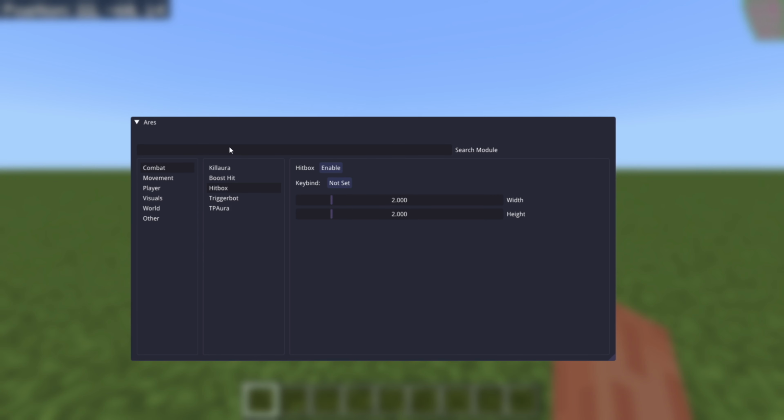Anyways, if you're looking for something specific, then as you can see, you can search modules at the top right over here. It's going to tell you what section it's in and the hack itself as well. Anyways, most of these things should be pretty self-explanatory, and if you've used anything like this before, then you should definitely be able to figure it out.